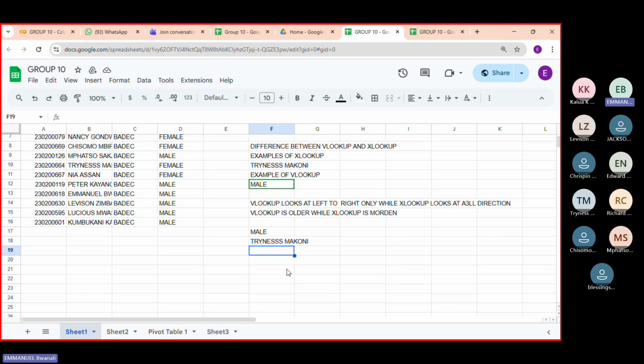I'm going to take you through the use of XLOOKUP. XLOOKUP in Google Sheets is used to search in all directions in a Google Sheet based on the data we have created. Then my colleague will continue.